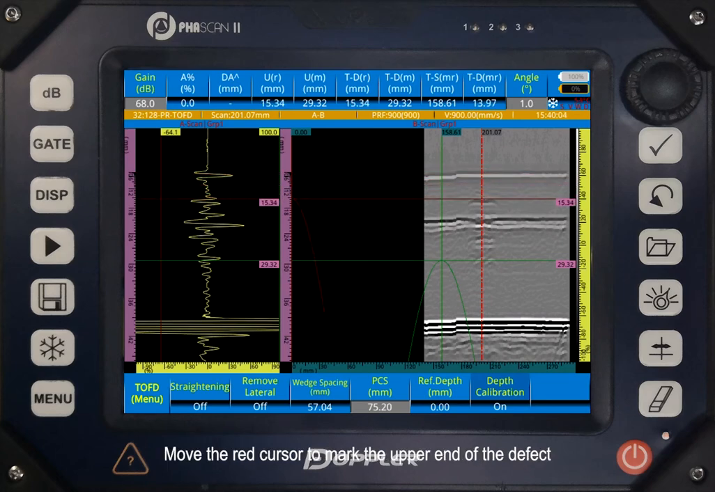Move the red cursor to mark the upper end of the defect. Move the green cursor to mark the bottom end of the defect. TD R and TD M are the upper and lower points of the defect. TD MR is the height of the defect.